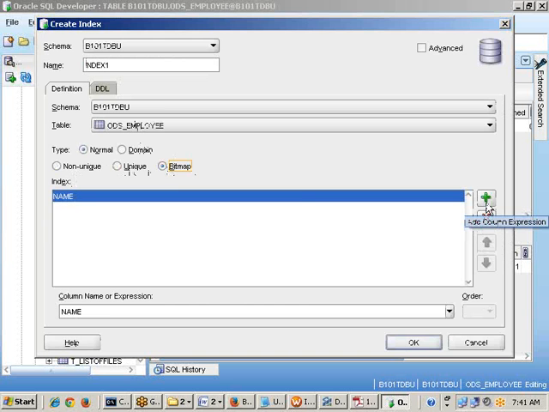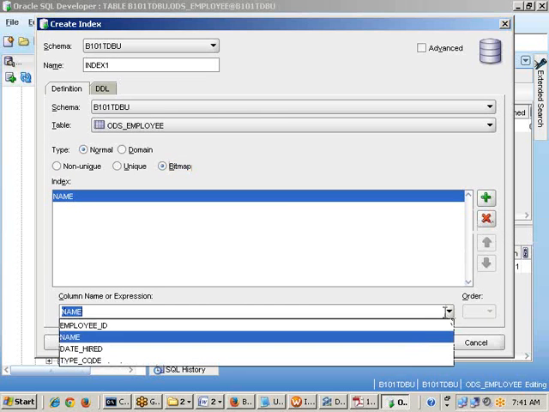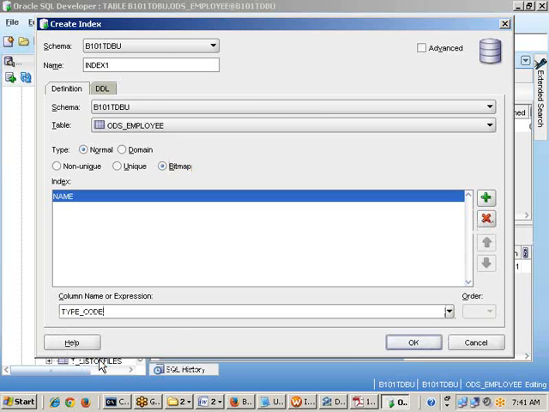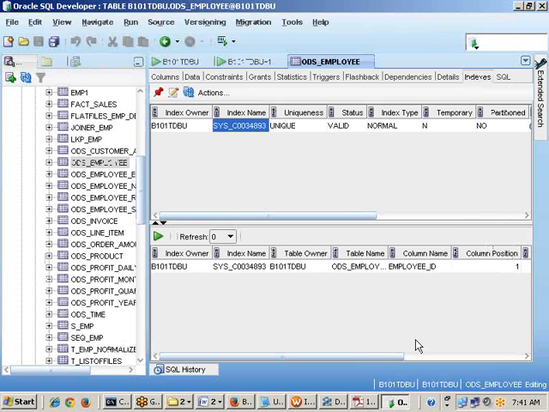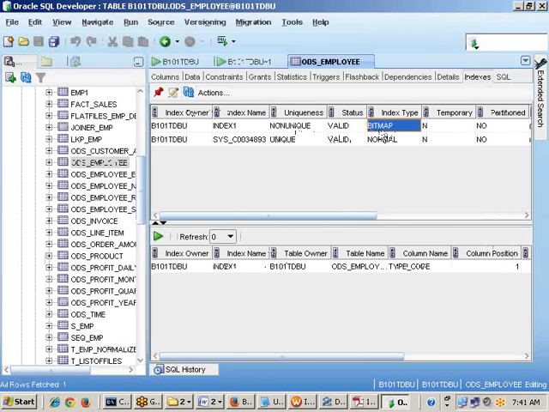A bitmap index on another column, let us say the type code column. Then he clicks OK and refresh. So he created one bitmap index here. Now tell me, if I run my workflow, it is again dropping only one index. Yes or no? That one is not dropped. That is the reason my loading time will increase, or not?